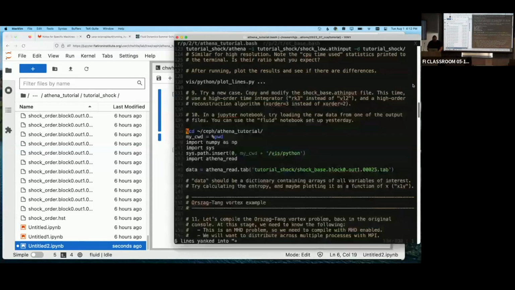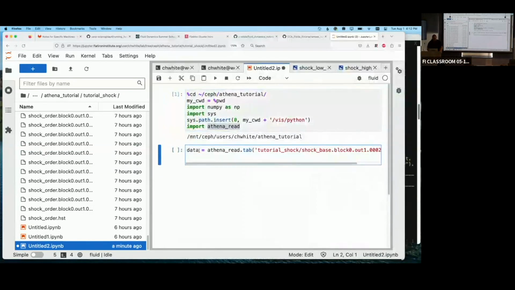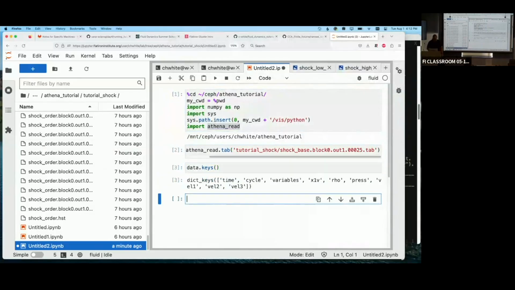All right, so again, we have a data equals line. So if you copy that, we're going to call athena_read on a tab file, and this is the final output from our base simulation, right? And that should just read it. And now data should be this dictionary. Right? So data is this dictionary.